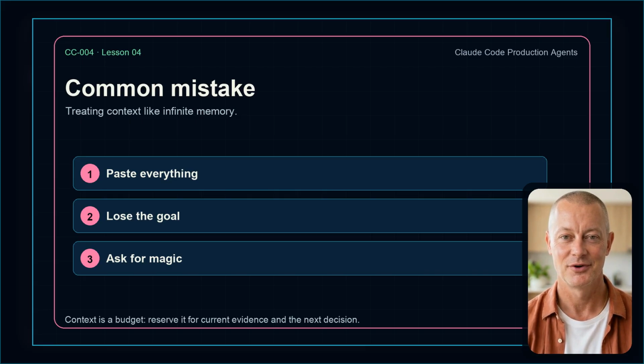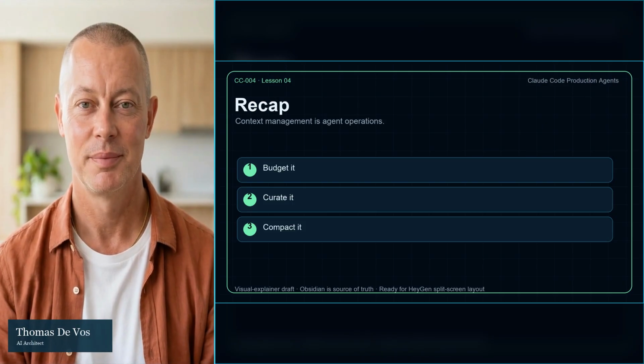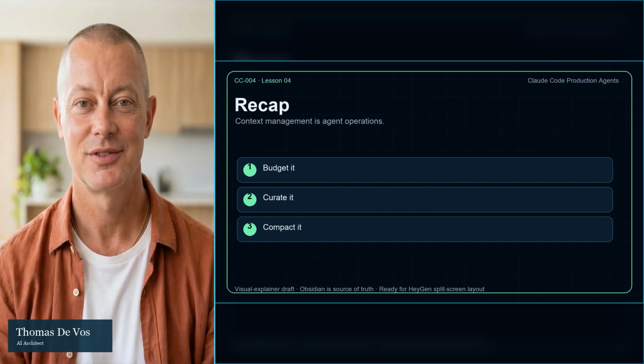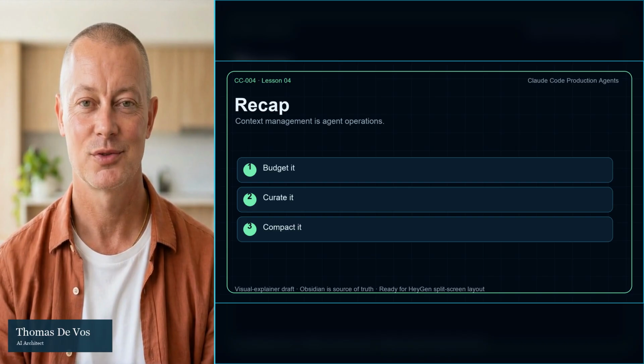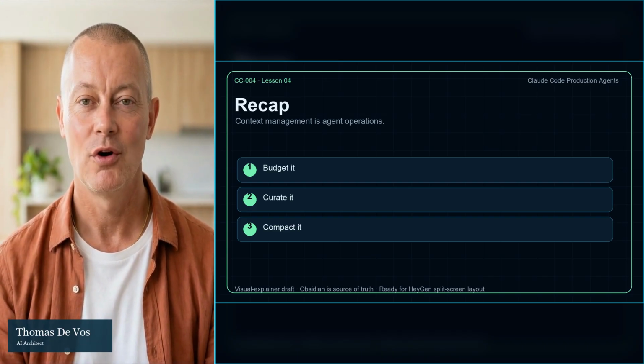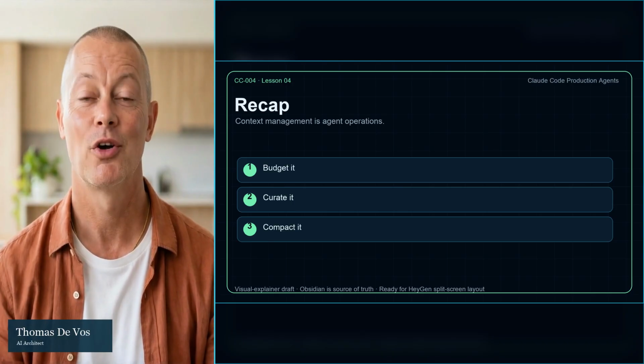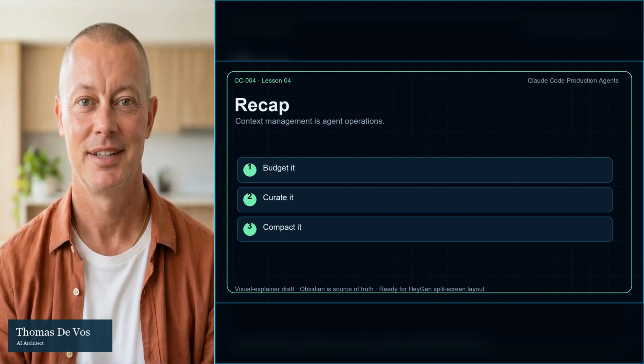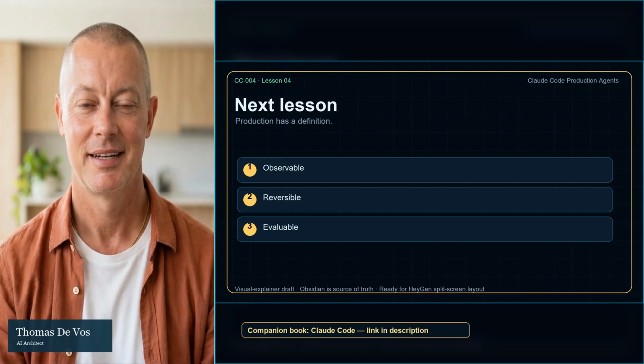Let us recap Lesson 4. In Lesson 1, we learned the loop. In Lesson 2, we learned that the operating surface matters. In Lesson 3, we learned that model choice follows workload shape. In Lesson 4, we learned that context is a budget, not memory. The core rule again: reserve context for the goal, constraints, evidence, working files, and next decision. Archive everything else. The lesson learned is this: a production agent does not need every piece of information. It needs the right information at the moment of decision.